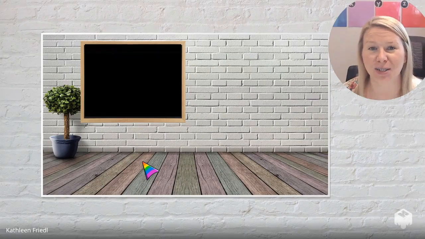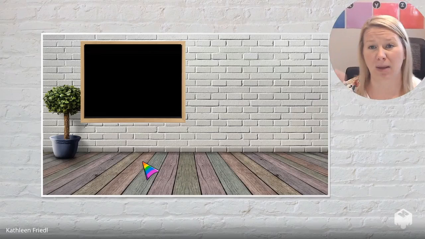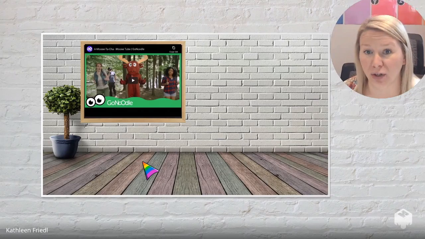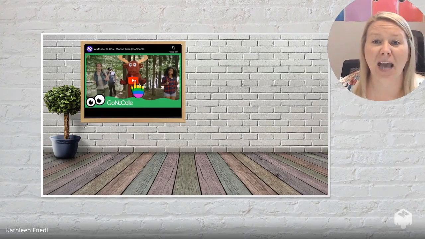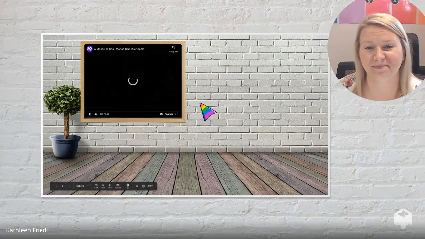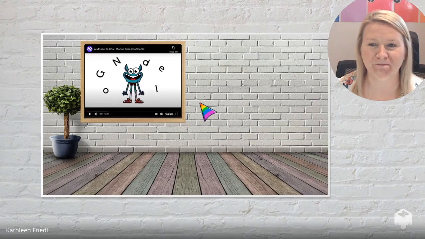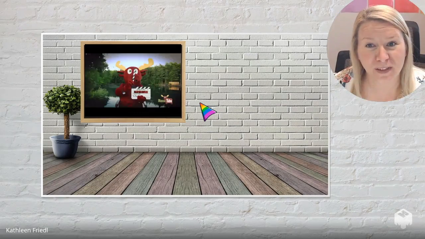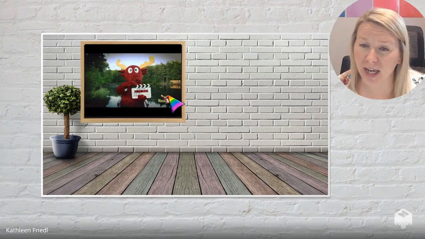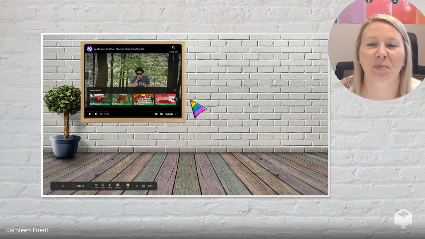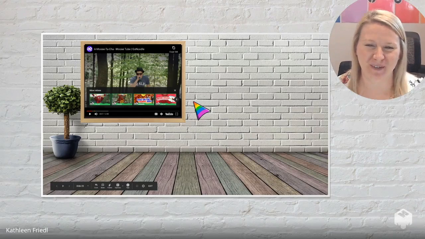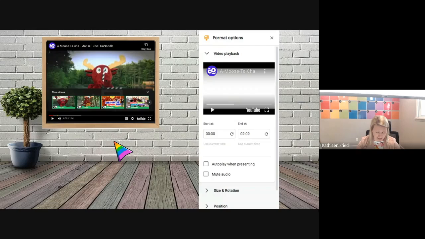Again, the awesome part about it is you can make it big, you can make it small, you can adjust it and move it around your screen. You can literally place it wherever you like, which is pretty awesome. And the kids can touch it and play their video straight from here. Now I have my volume on really low, so you can't really hear it, but you could turn the volume up, obviously, and the kids can hear it straight from there.